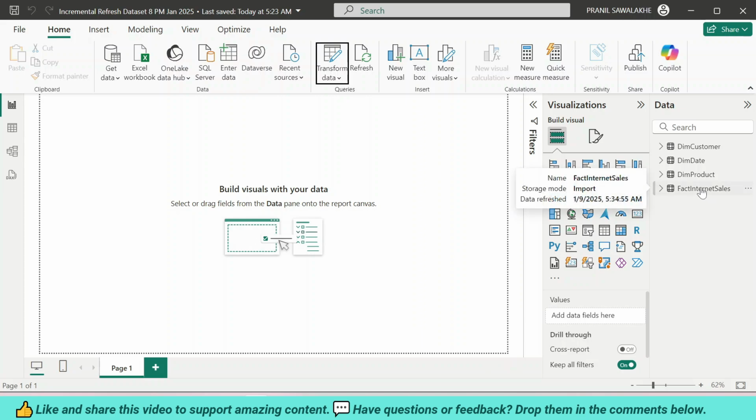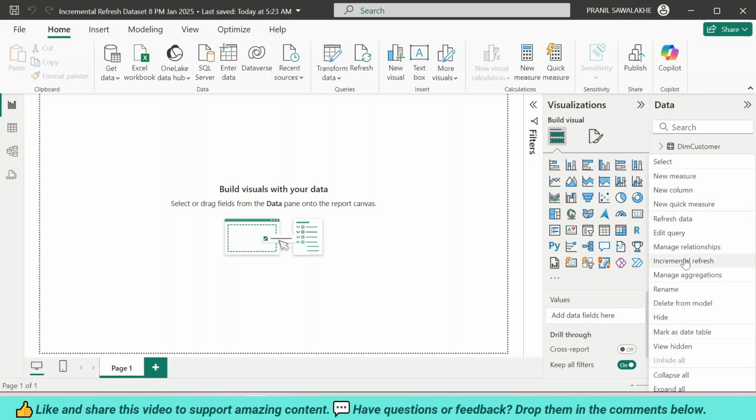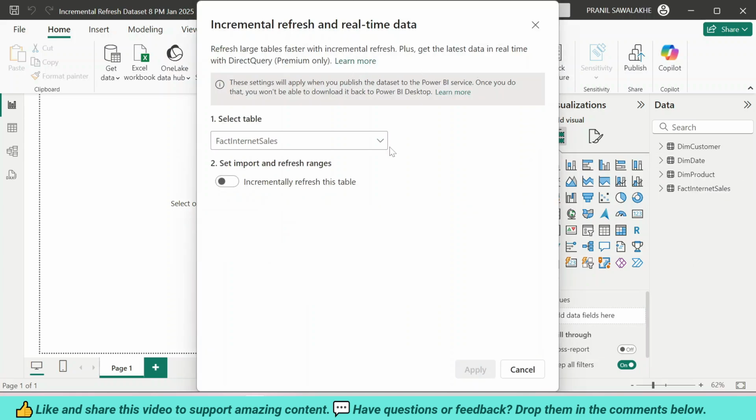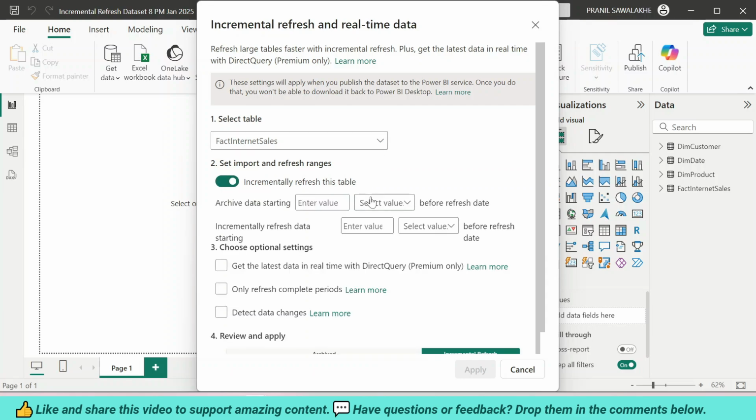Now we'll go to this fact internet sales table, click on these three dots, and click on incremental refresh in order to implement this incremental refresh. The table we need to apply it to is fact internet sales. Here we have got the archiving data starting and the incremental refresh data starting. So these are the two options we'll get.